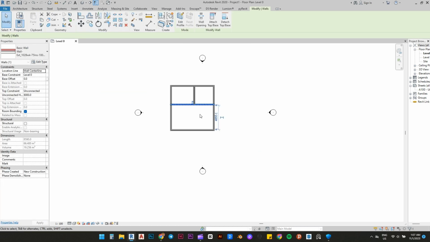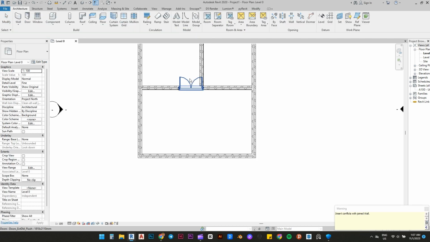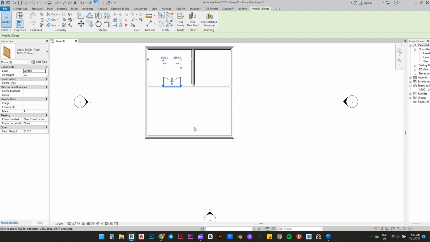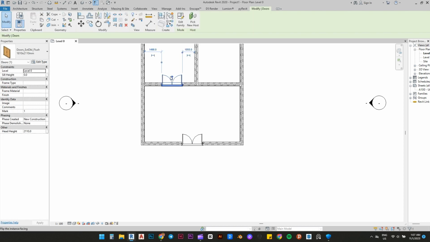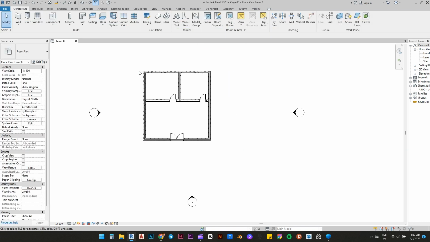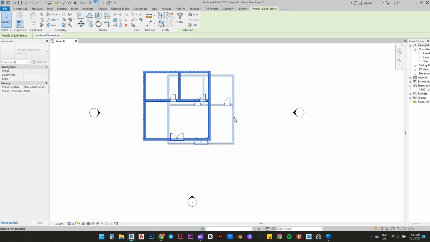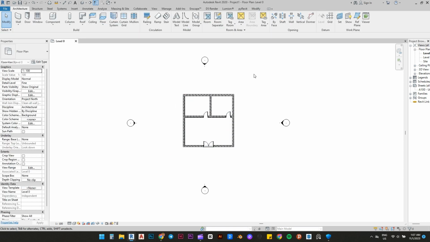And the next thing we are going to do, let's add some doors. Maybe put that over there in the entrance. Let's change this door to a wall lift door, like this and like this. So let's put it in the center and over there.